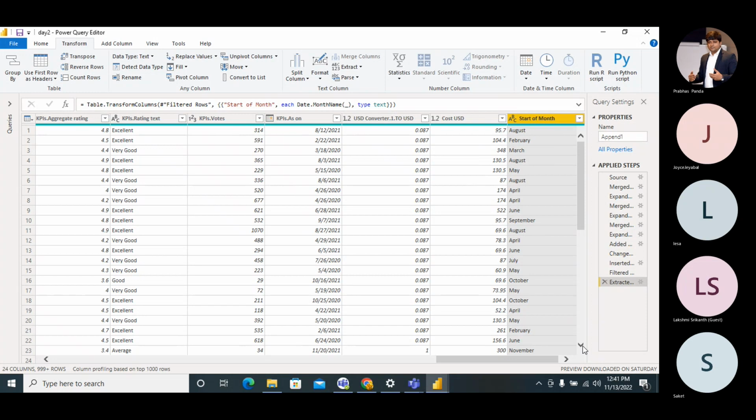Good. So now, if you have understood the concept, can I ask you to do this? Can you add a column that extracts only the year from the date? From the KPI as on date column, I need to extract only the years. So add a column to extract the year. Show me how you do it.